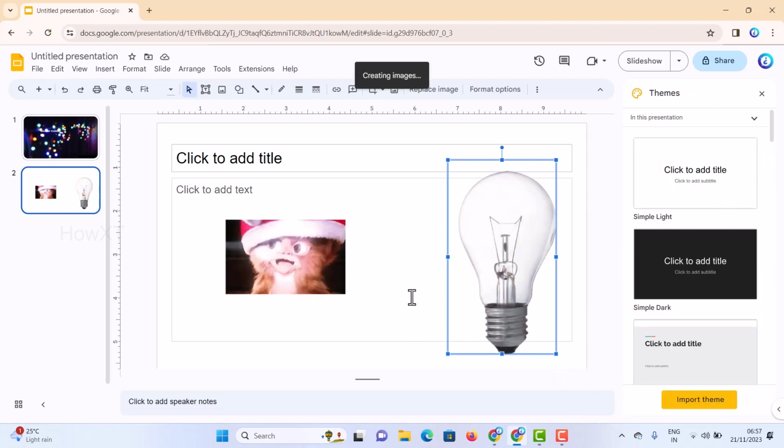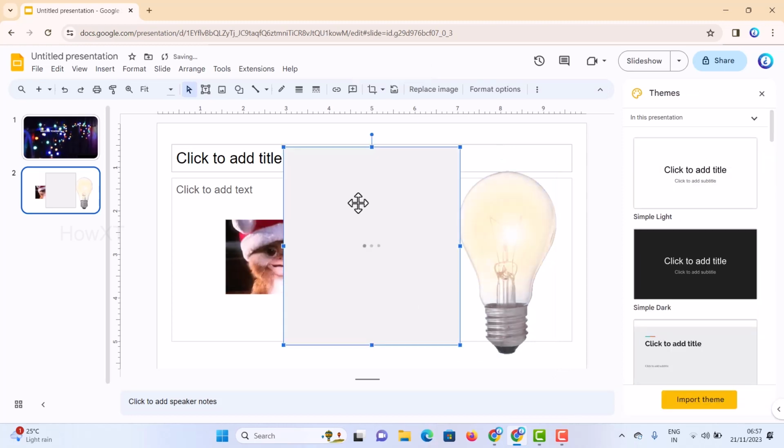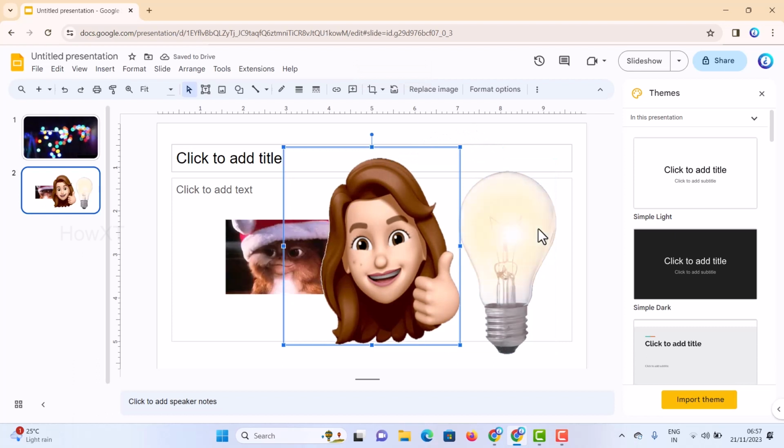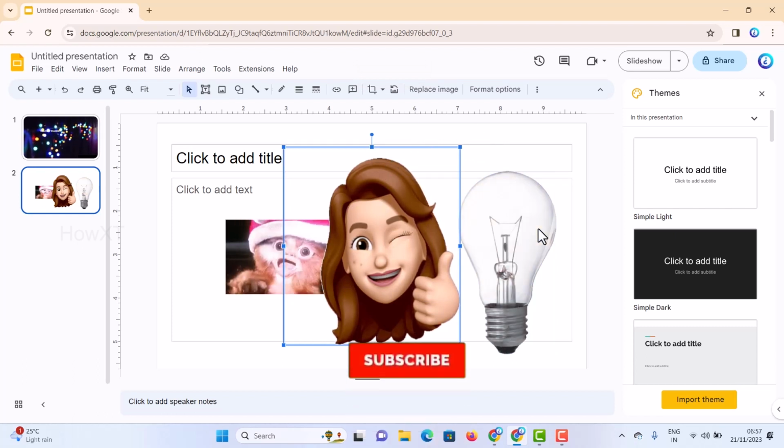Use this and create your beautiful presentation and show it to your clients, your students, as well as your audience.